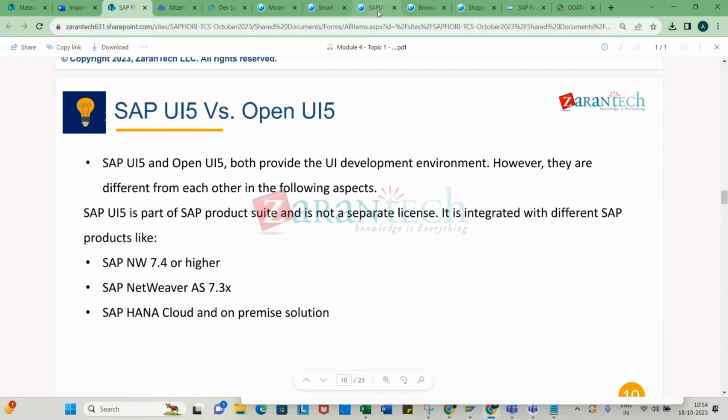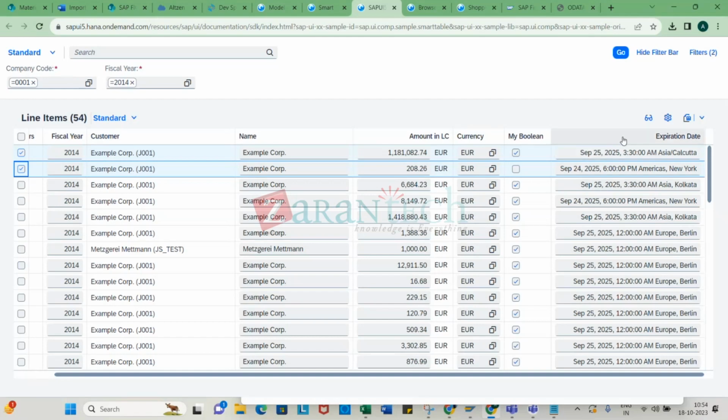All the features means these features: it will not have variant management, and it will not have the basic view settings dialog.